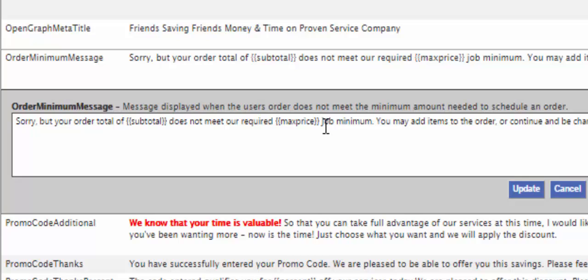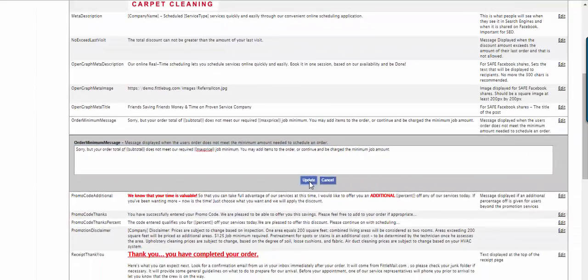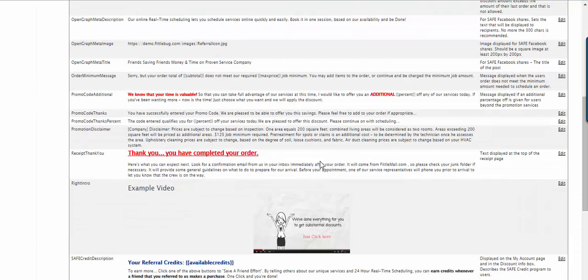So what I'm trying to point out here is do not change these tokens. Anything you see in brackets or parentheses are called tokens. Do not change them. You can delete them and take them out entirely, but if you changed one little bracket, it will error out and not pull in the correct information. But once you've got it the way you want it, then just click update and you're good to go.